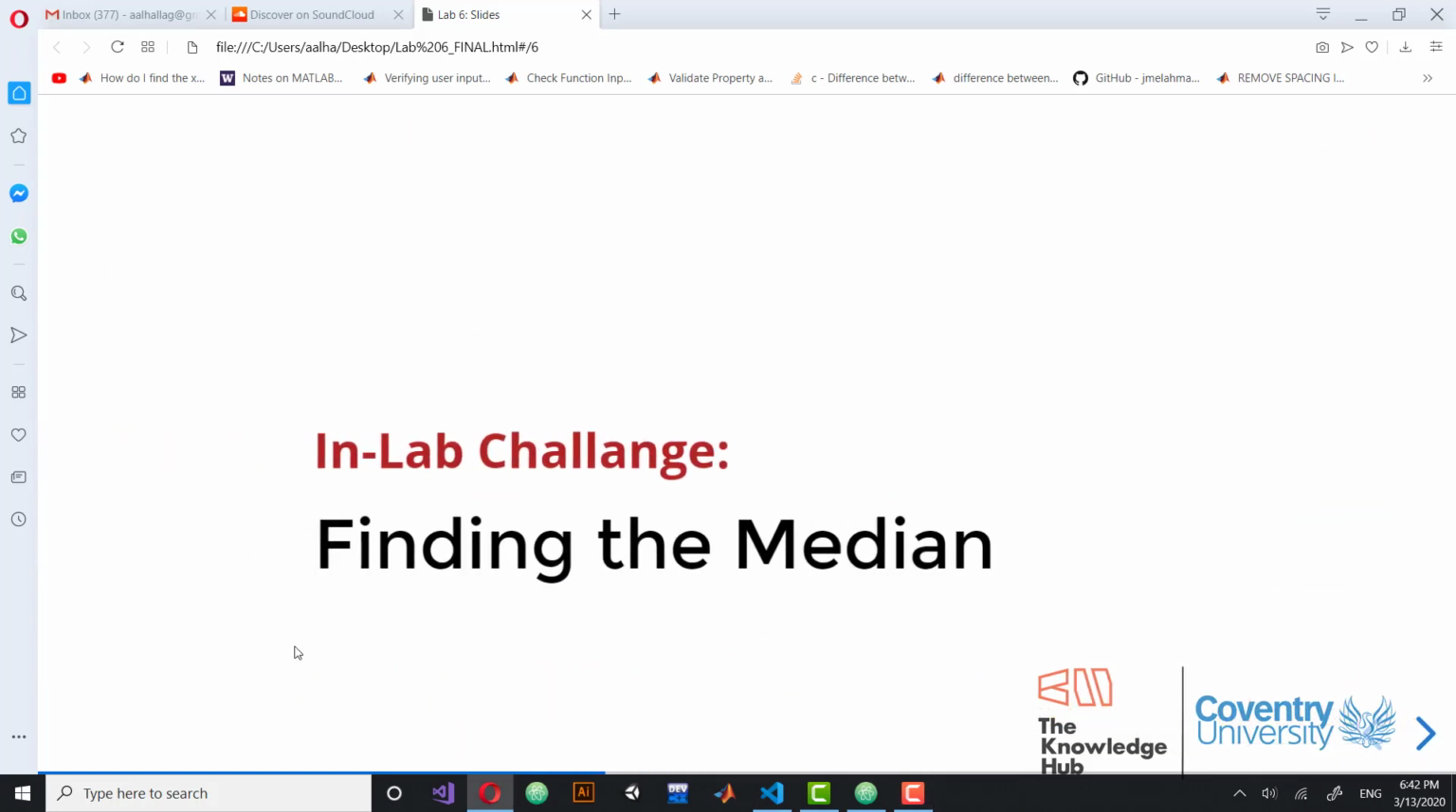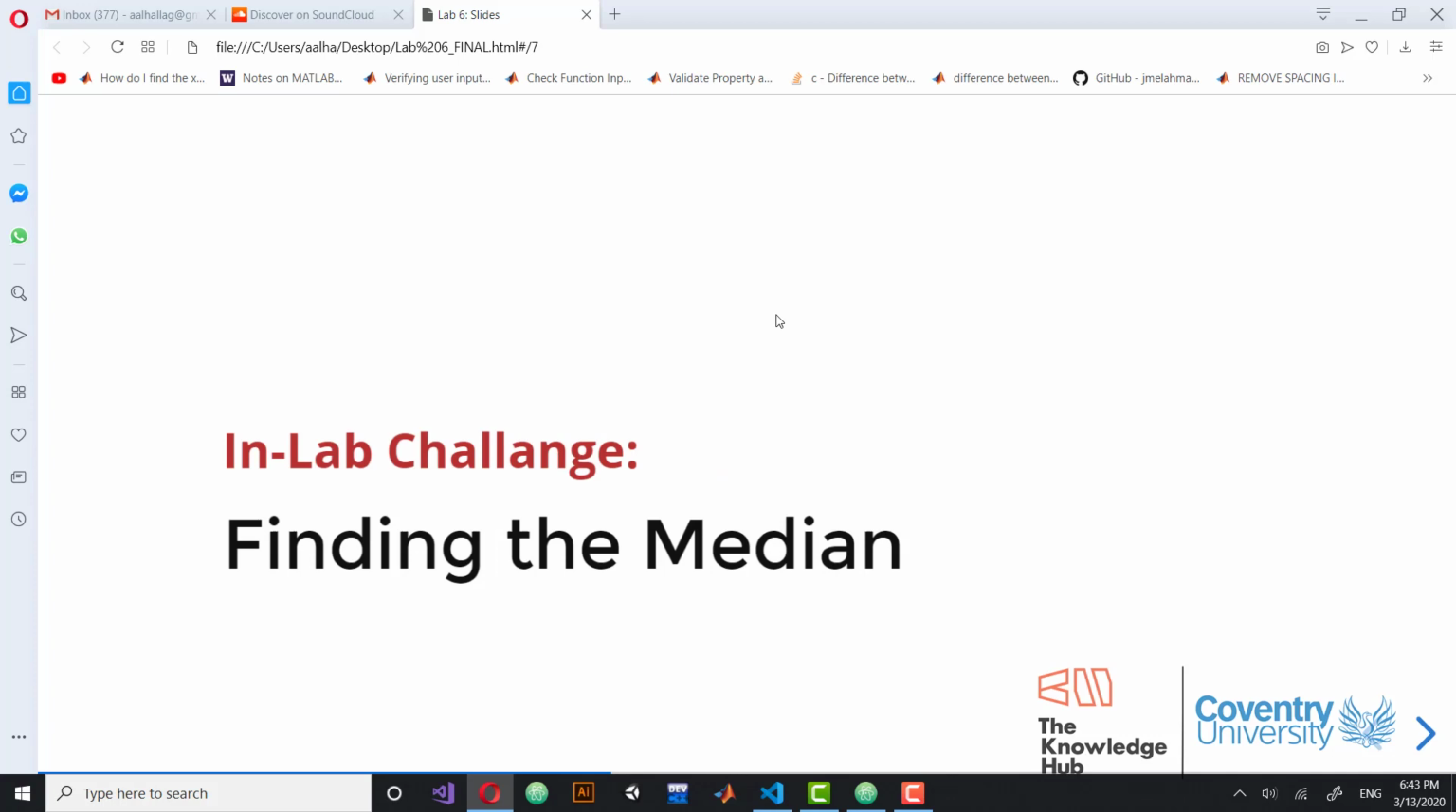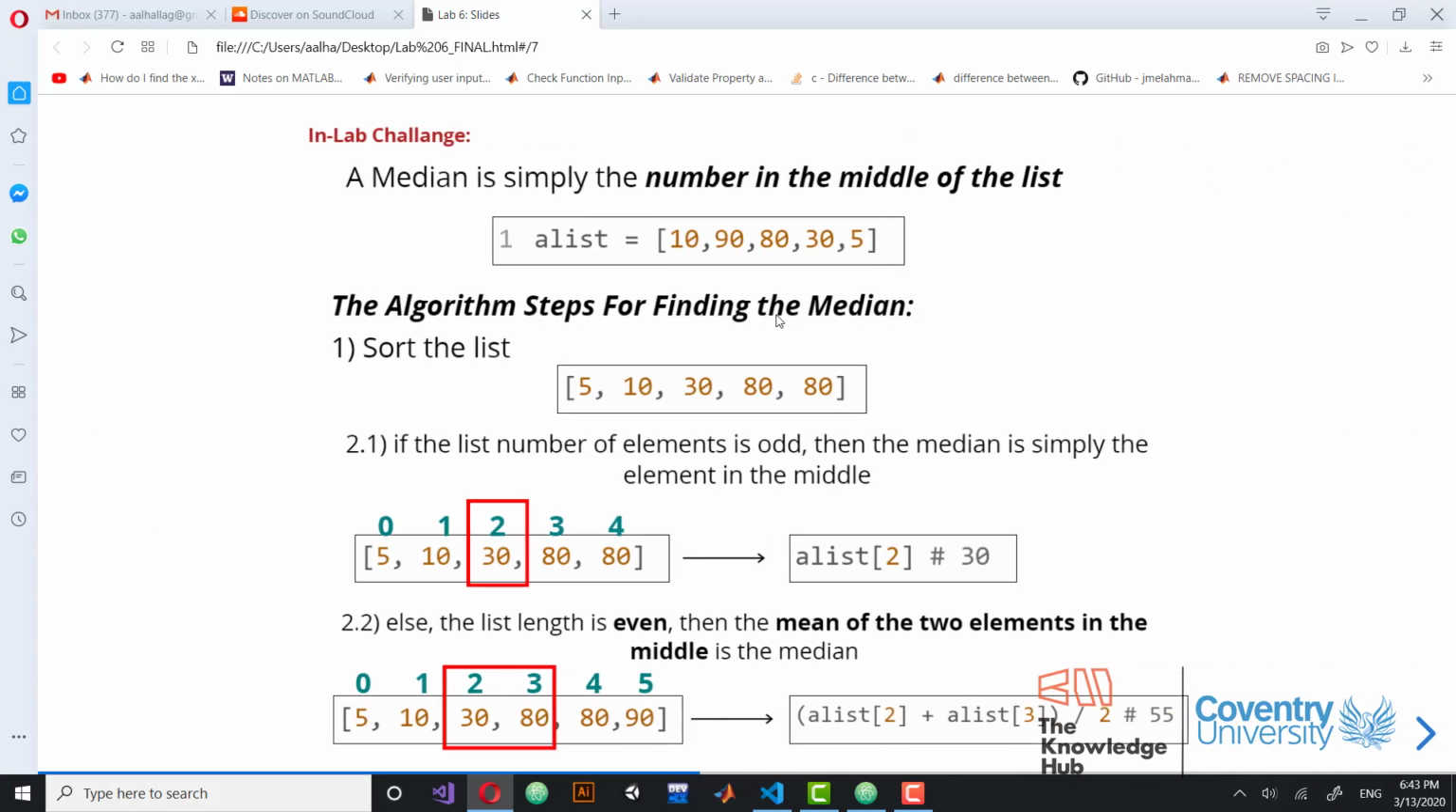Okay, so I remember this was an in-lab challenge that I gave you like 10 to 15 minutes to try and solve by yourself without me trying to explain anything. The algorithm steps were basically in front of you. I just told you that you need to look at the steps, read them carefully, and try to understand the example or the case scenario that you have.